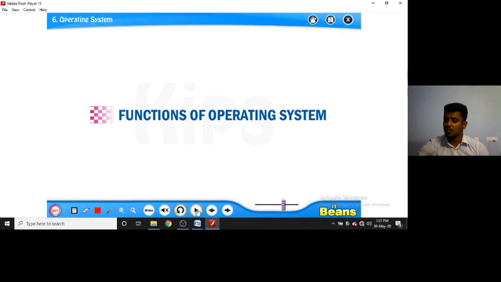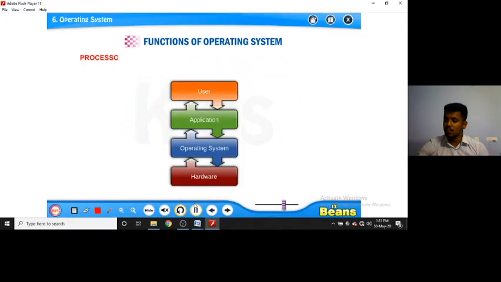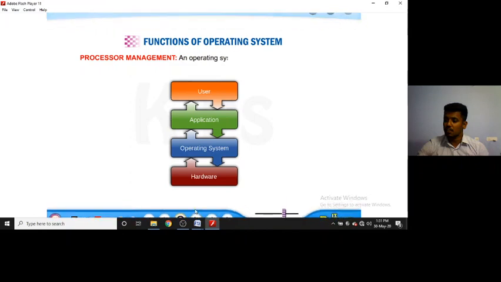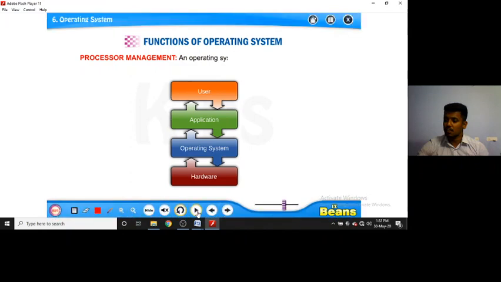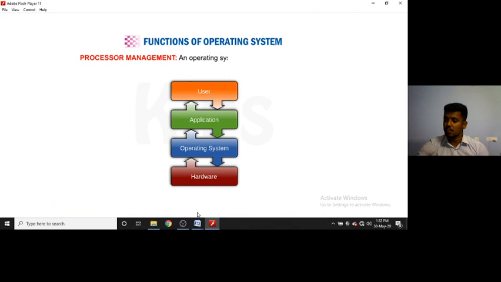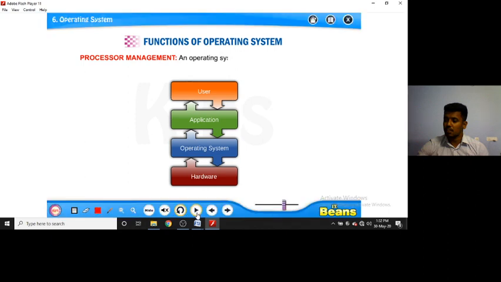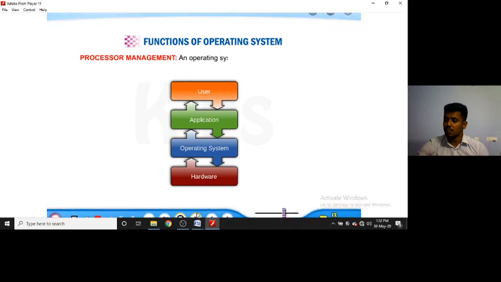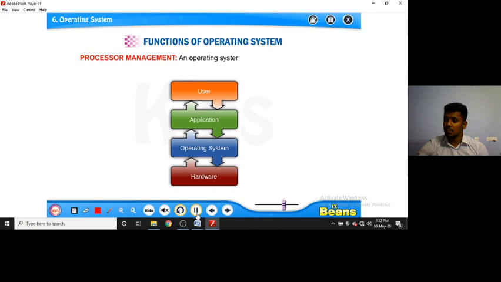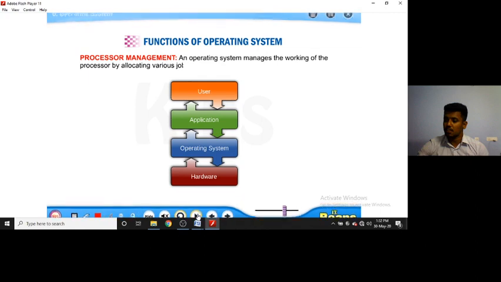The first one comes under processor management. You know the processor. What is the role and importance of the processor? It performs in the form of instructions. इसको कहते हैं इंस्ट्रक्शन साइकिल. जैसा आपने कीबोर्ड से जो भी इंस्ट्रक्शन दिया, वो कैसे परफॉर्म होता है, that all things are being handled by the processor. ये प्रोसेसर को कौन मैनेज कर रहा है? ऑपरेटिंग सिस्टम ओनली. So an operating system manages the working of the processor by allocating various jobs to it.